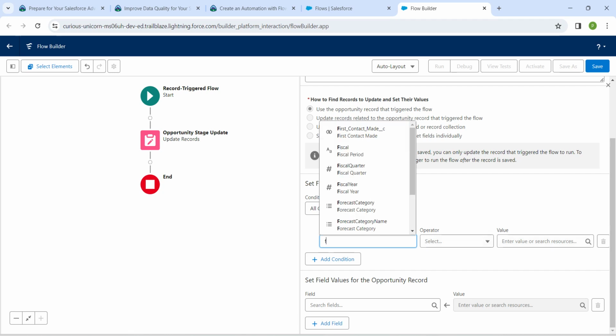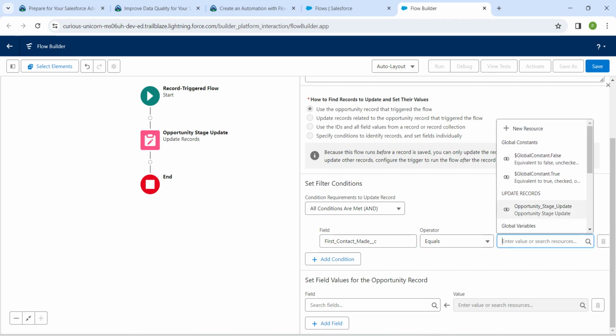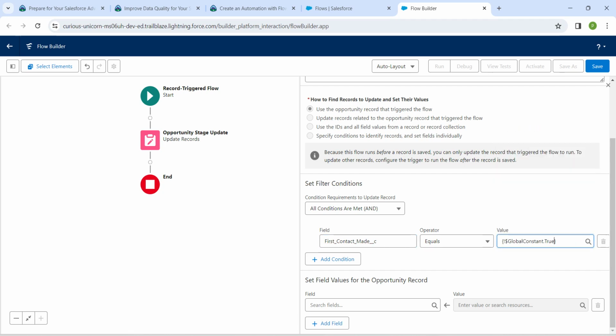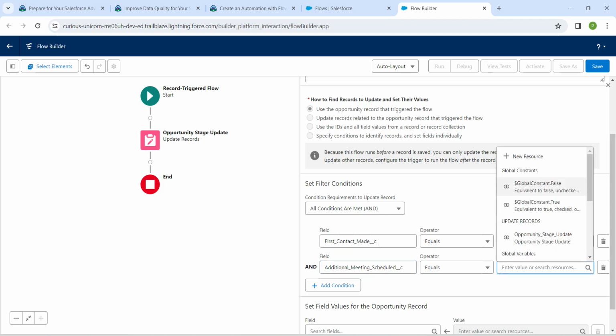For this first field, I'm just going to enter first and choose this first contact made, followed by operator as equals. For this value, I'm just going to provide true, and now click on add condition. For second condition, I'm just going to search for additional. Once you get this result, click on it, followed by operator as equal, and our value should be true.